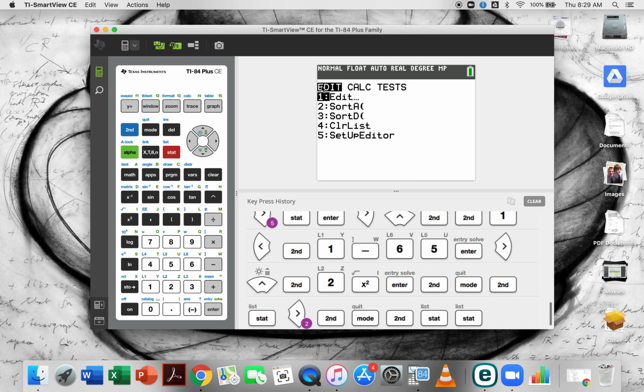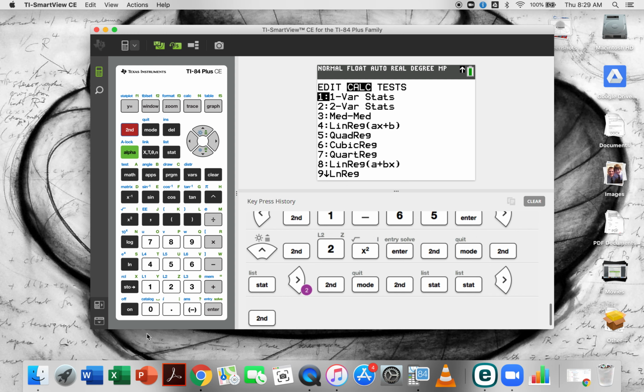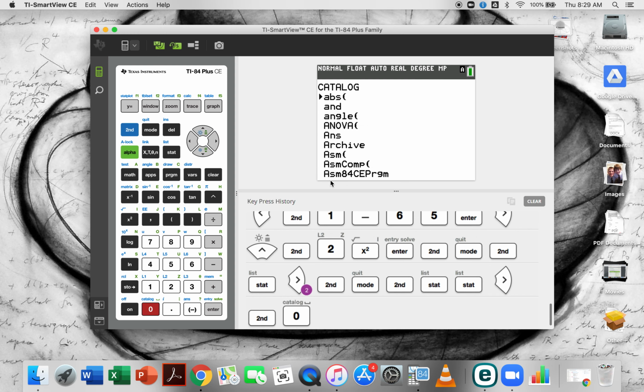Stat, edit, or calculate. Edit, if you hit enter, you can edit a list. Calculate, this is the one we're sticking with now, is one variable statistics. And remember, second 0 is the catalog, which has everything in your calculator. So hopefully this helps if you got lost a little, because I do move a little quickly. The more you do on the calculator, the more you'll get used to it and figure out where everything is.